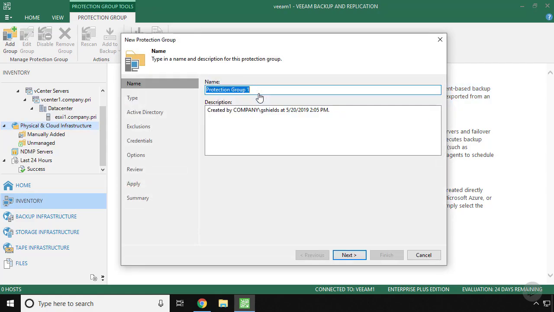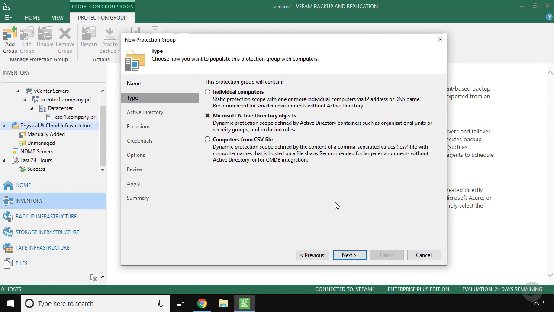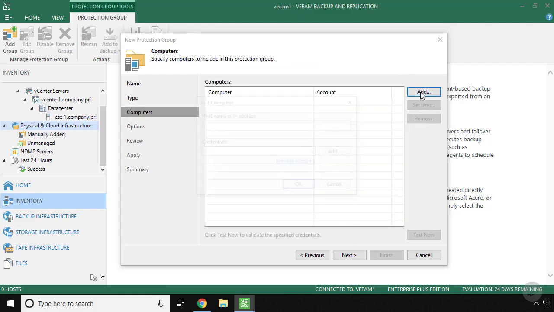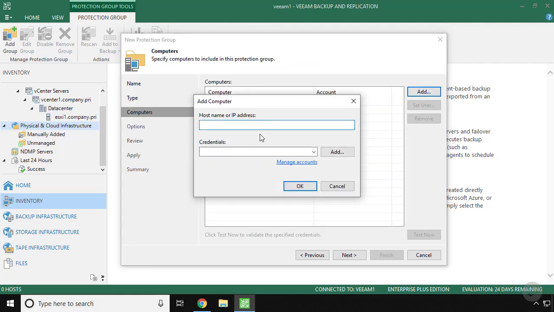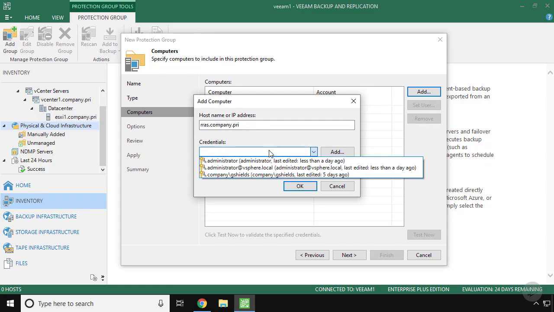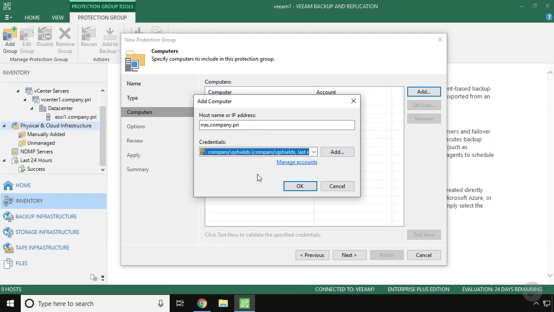When I create the protection group right here, I'll call this, I don't know, my RAS servers, for example. These we'll call physical in this environment. For these RAS servers, I'll choose next down here and define them as individual computers. I could set up a CSV file or use Active Directory objects if I wanted to here, but let me just add in the individual computers onto which I want to install this agent. I'll punch in rras.company.pri, and then I'll punch in the credentials here. These credentials will actually be the domain credentials for the installation of this piece of software.